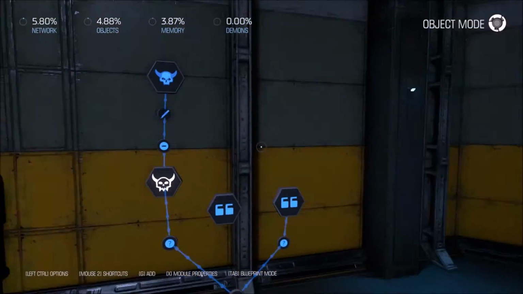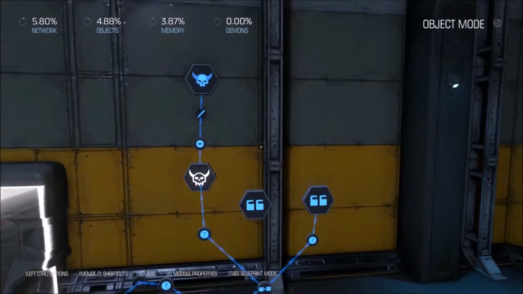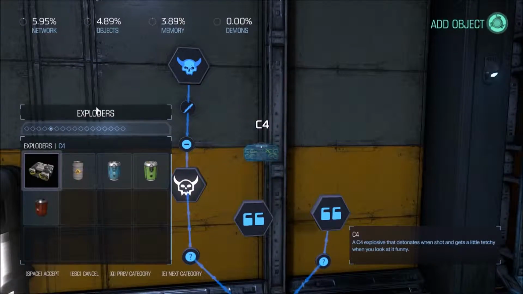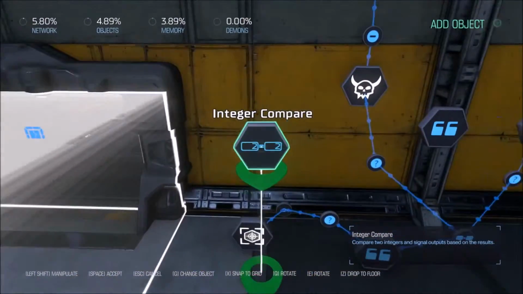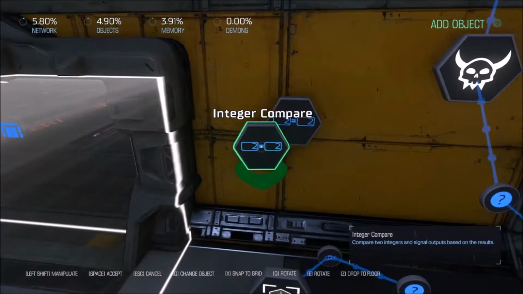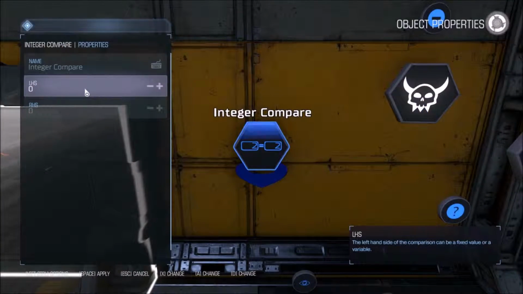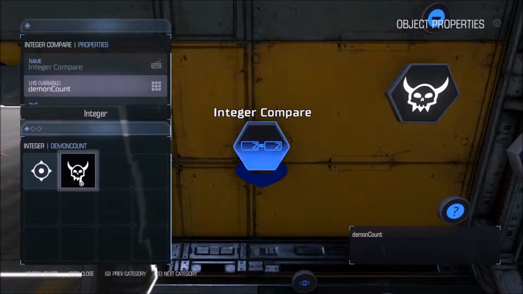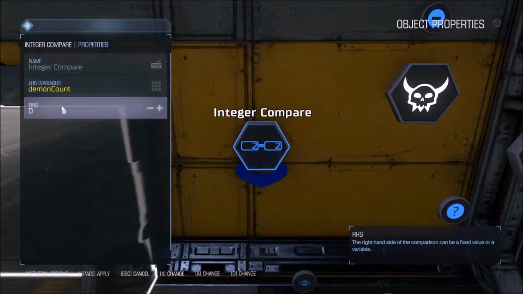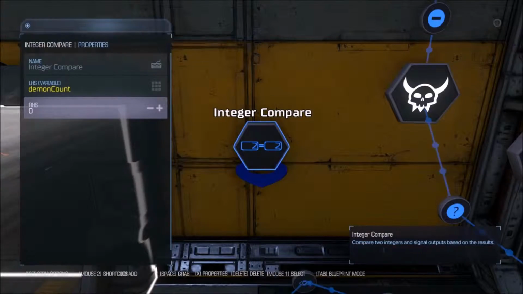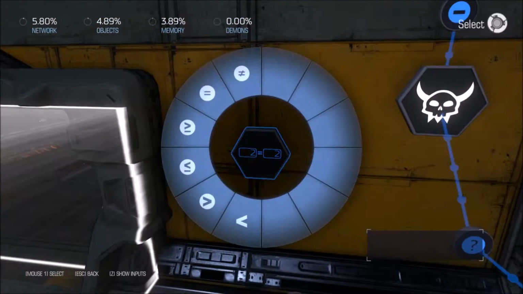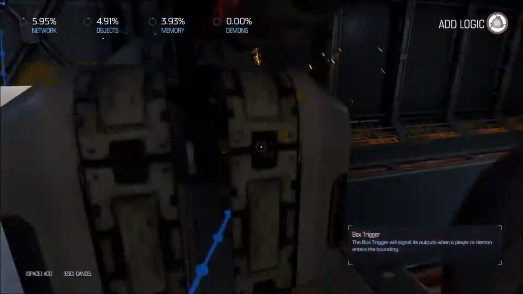Okay, we're going to need some integer compares as well. The first, of course, is so we can open our door once the count reaches 0. So on the left-hand side, we're going to set this to demon count with our options swap variable key combo. And right-hand side, we're going to leave it 0. So when our count reaches 0, we're going to open our door.